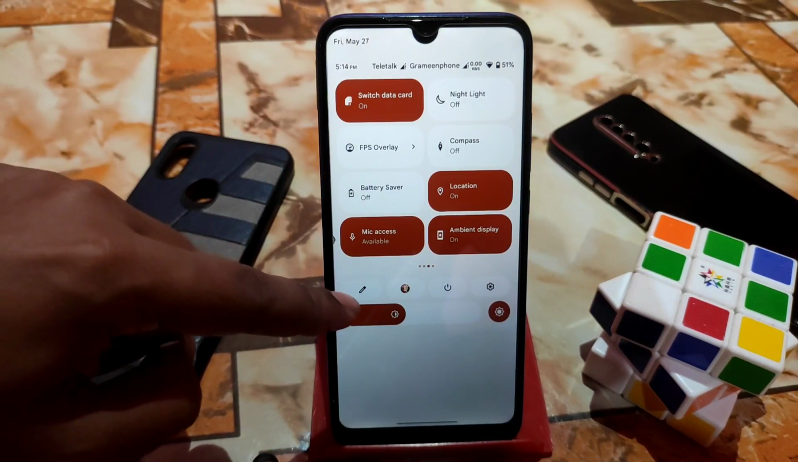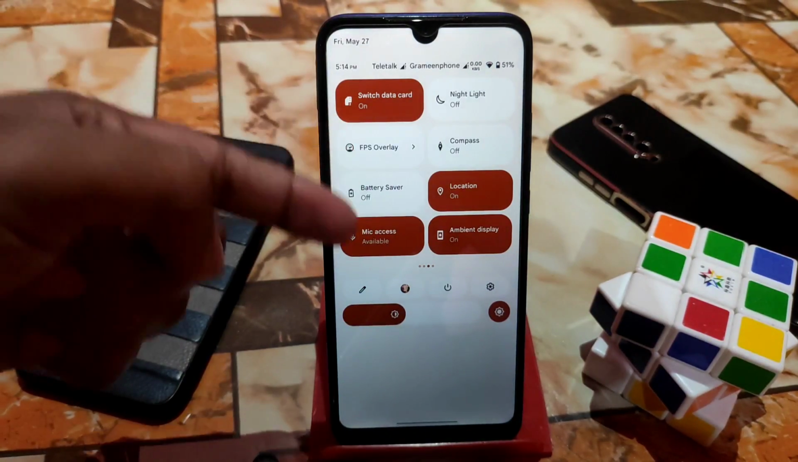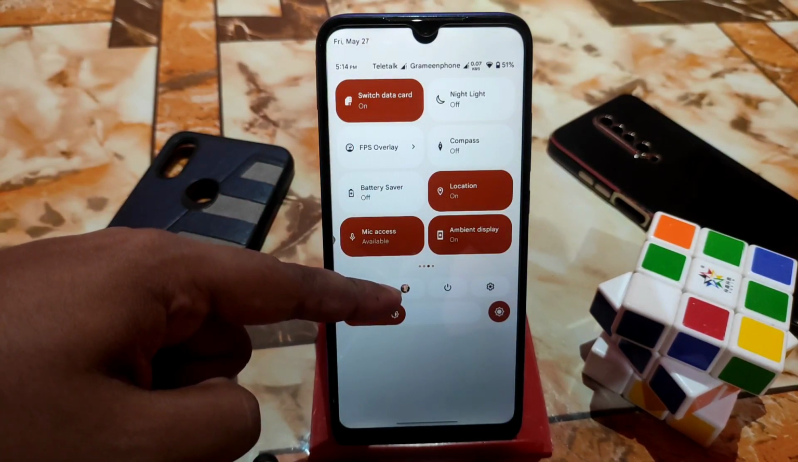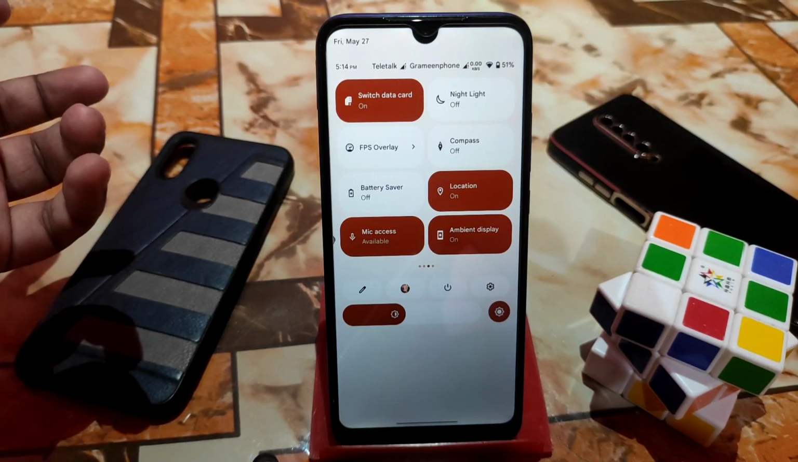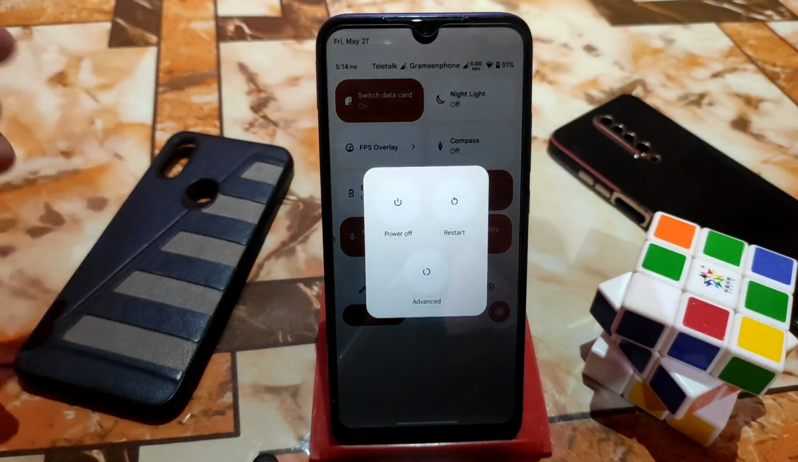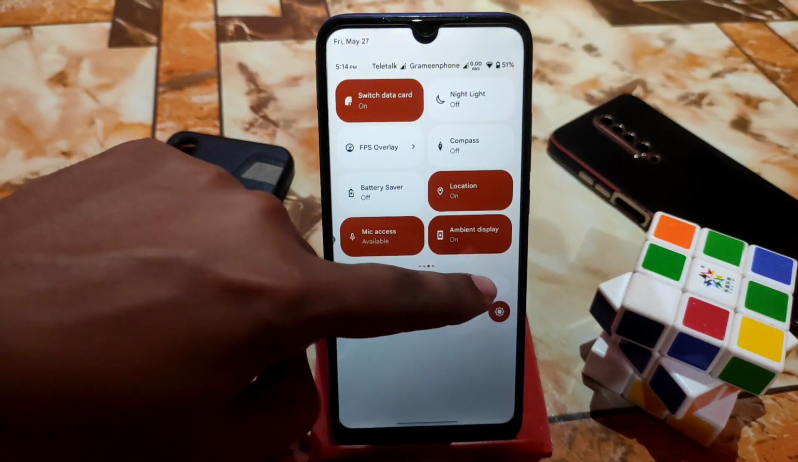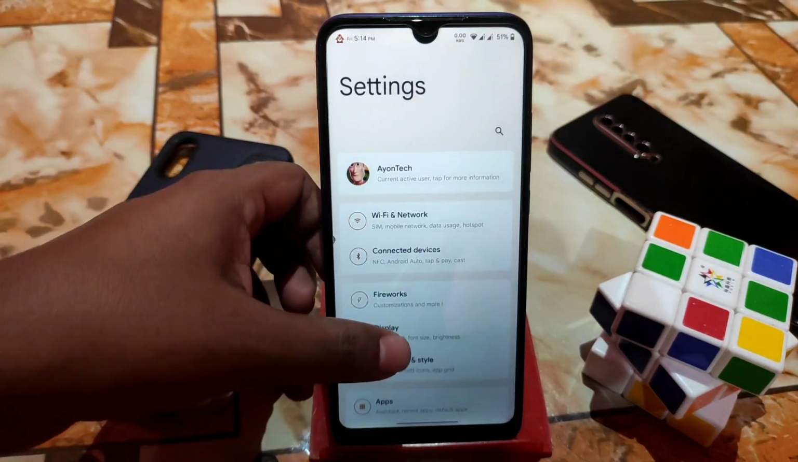You can edit your notification toggles from here, the control center, and here is your ID, and you can directly select from here power off, restart, advanced menu, whatever you need. And here you can directly access your settings. So now let's start with that.